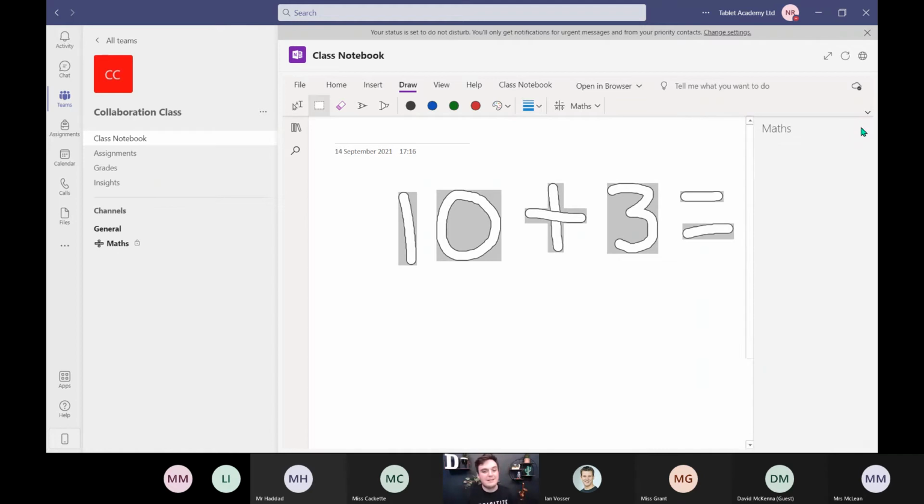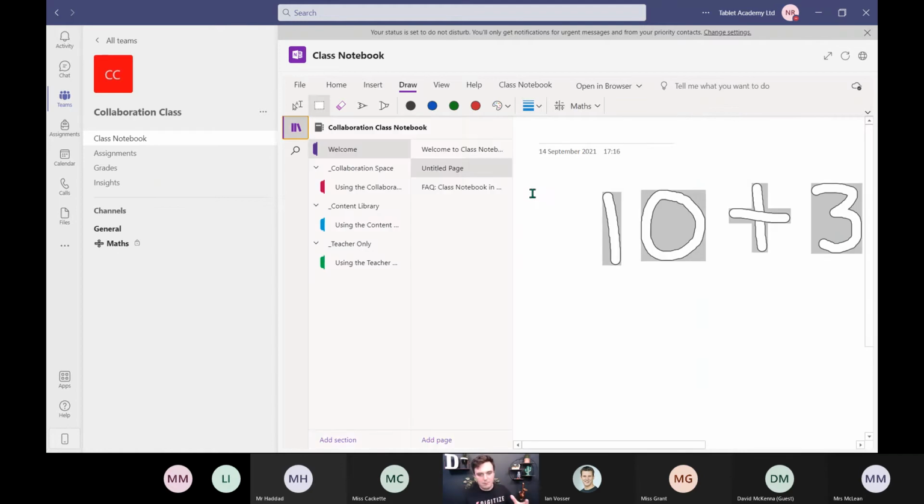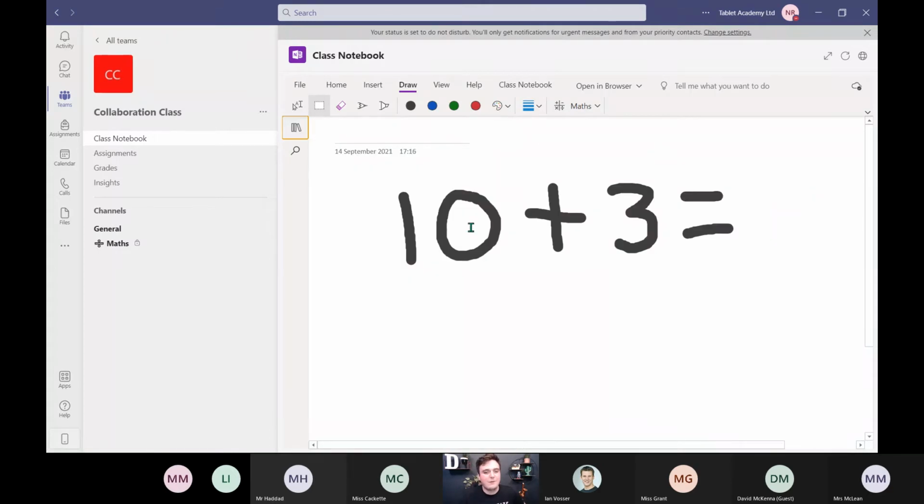Okay, so it's just a neat wee trick for you in there, using the collaboration part within Class Notebook. Everyone can see that. We're all doing that. Everyone can see the sum that's in there. We are all answering that together. It's just a kind of neat wee trick for you in there.